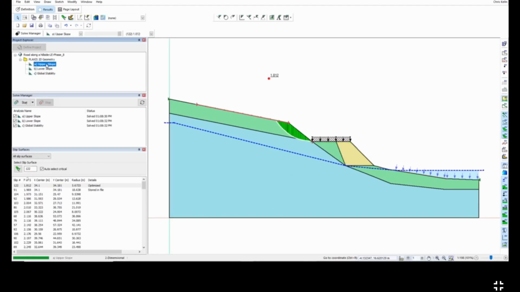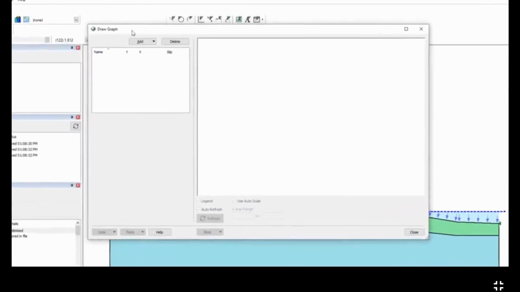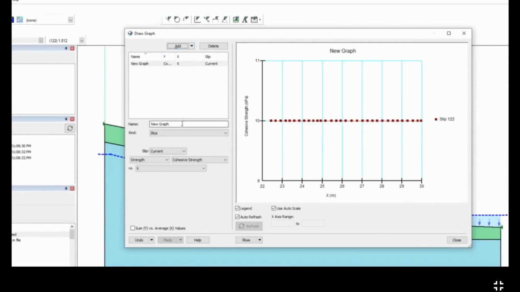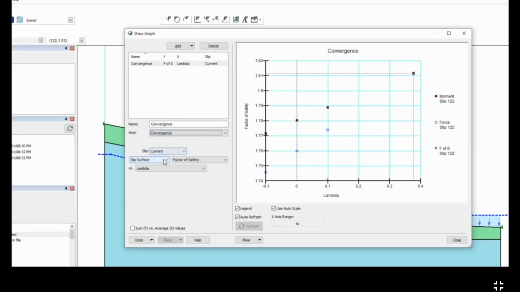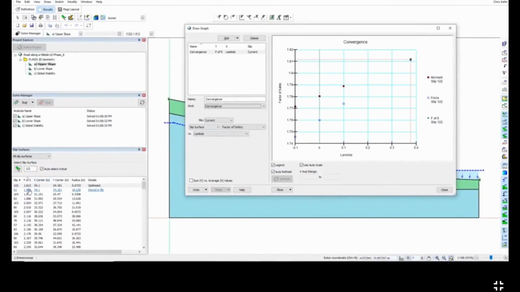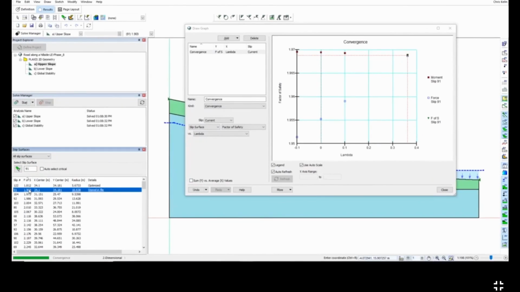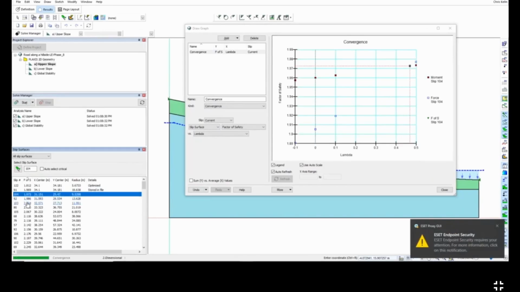Okay, I'm going to click on Analysis A and draw graph. I will add a new graph and rename it Convergence. And then from the kind dropdown, I'll change the category from Slice Data to Convergence Data. Here we're looking at a plot of factor of safety versus lambda. And as I discussed in the PowerPoint, we want clean, unambiguous crossover between the moment and force factor of safety lines, which we see here for both the optimized and unoptimized slip surface for Analysis A.